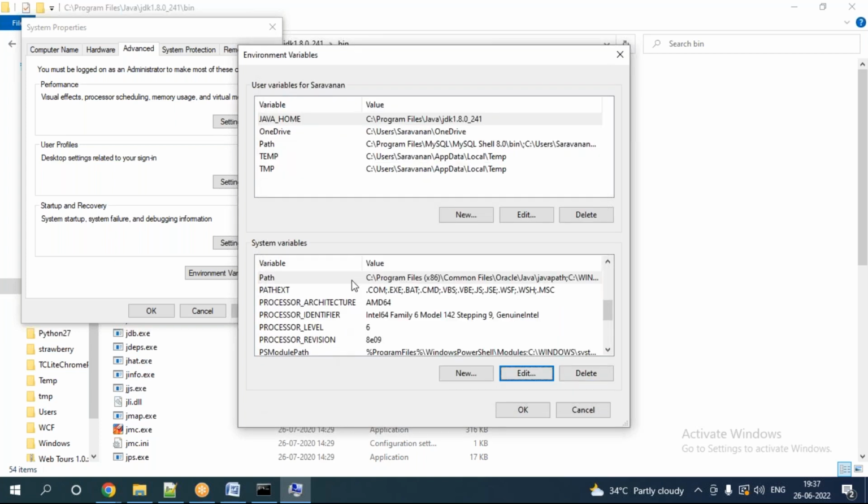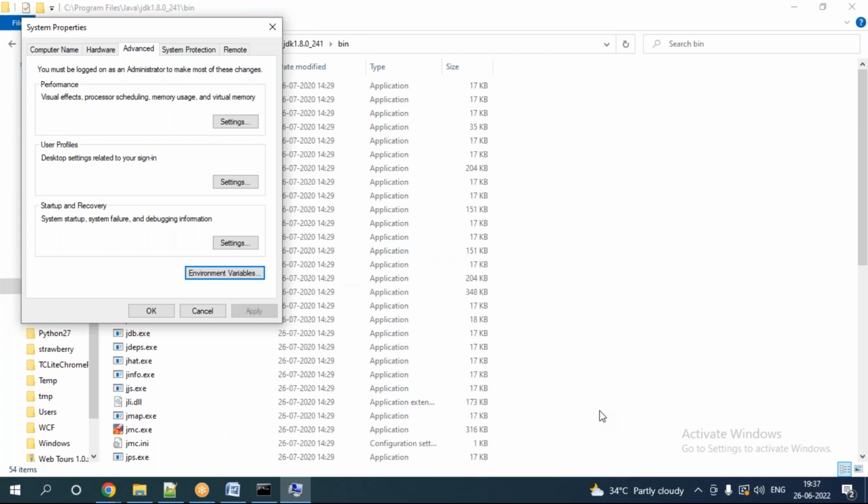So which means that path variable you have to add it, JAVA_HOME you have to add it. So that is the next step.